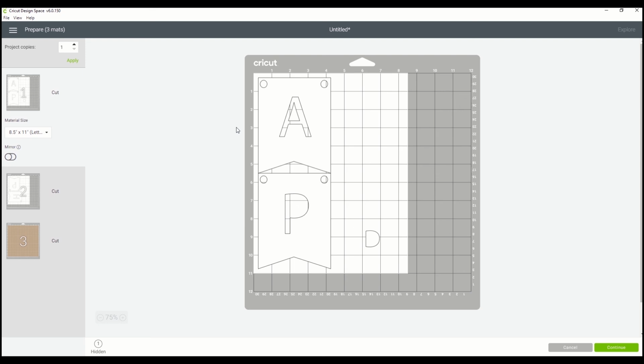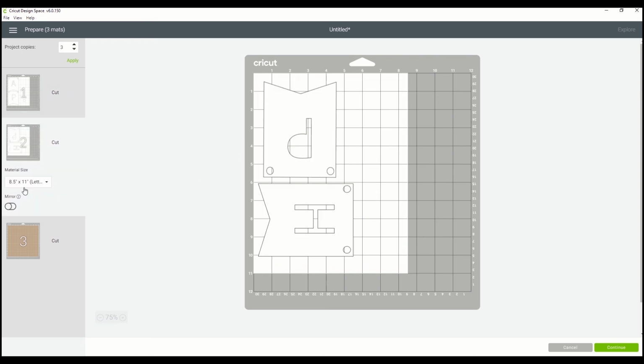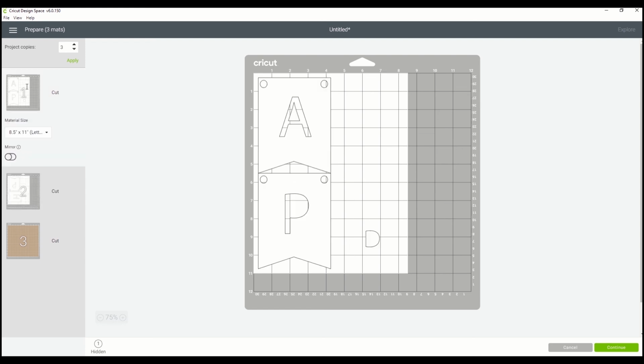Okay. You can print copies. You can make as many copies of this as you want. It will just stay on this mat and print and print and print until that number is done, and then it'll go to your next mat. So if you're making multiple projects, that's a handy feature to have.